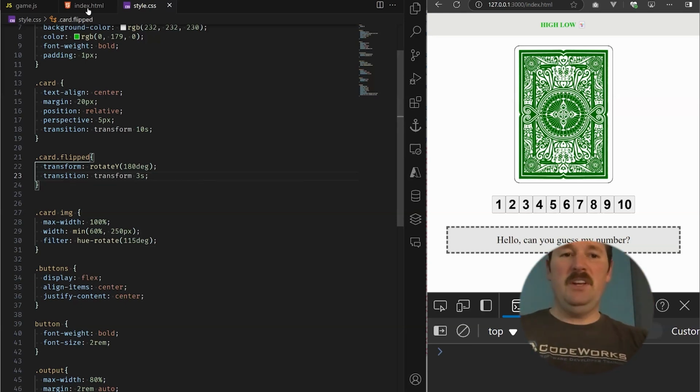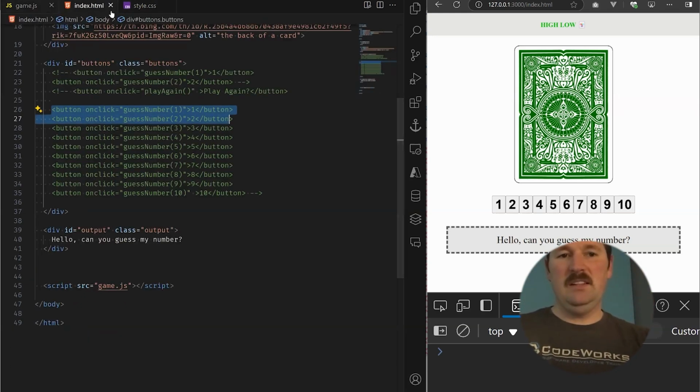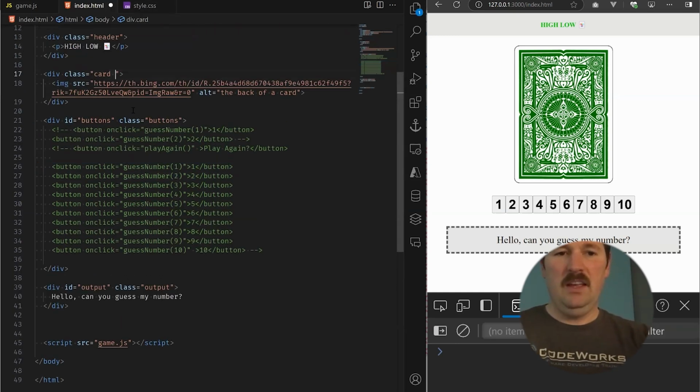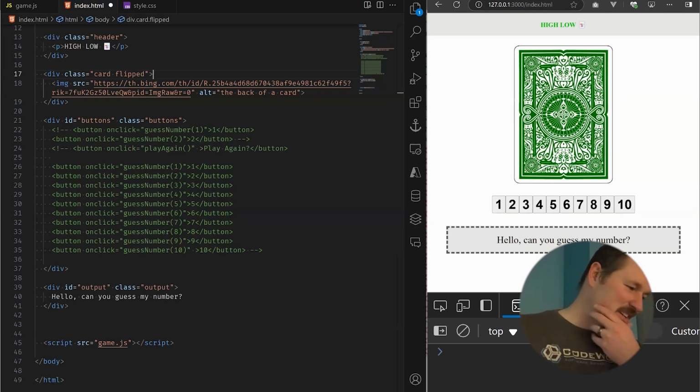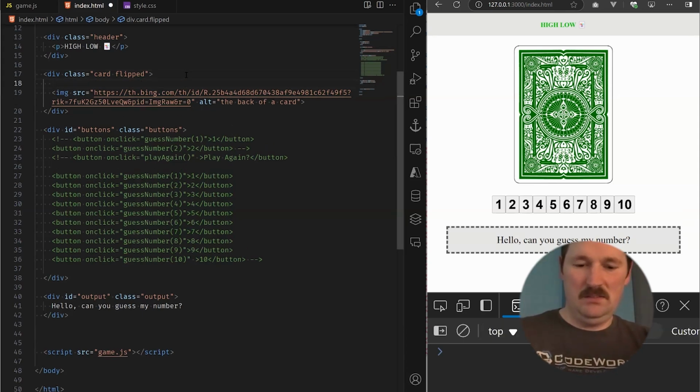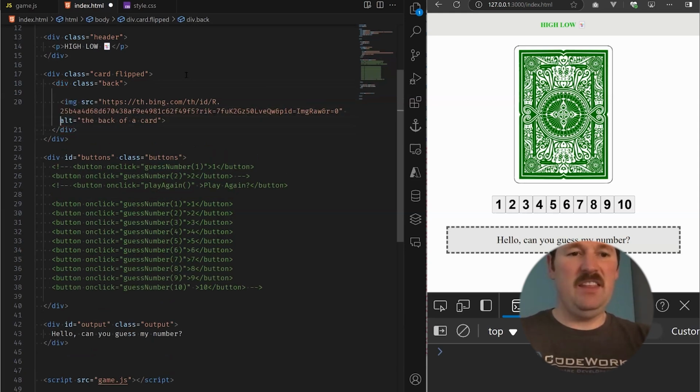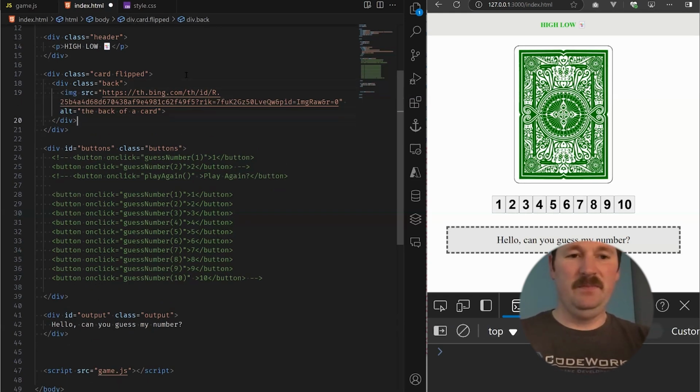Okay, first thing I'm going to do is I'm just going to come into my card and add the class flipped. That doesn't seem to do much for me, but if I'm looking at this example, it looks like we have to explicitly have a front and a back to our card. And we're going to put our image inside the back of the card.